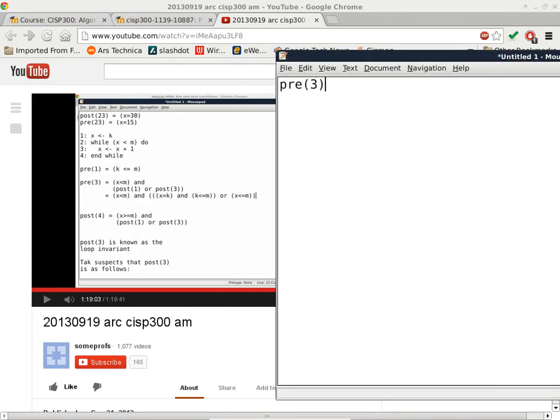Okay, so the big question is, can we get pre-3 and post-3 to be consistent? Okay, pre-3 is x is less than m, and x equals k, and k is less than or equal to m, close, or x is less than or equal to m, close.